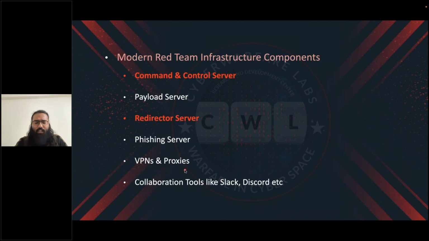And for collaboration between their operators, they use collaboration tools like Slack, Discord, and various others, both for automation and for communication between the operators, like how things are actually working. So all these are the modern red team infrastructure.